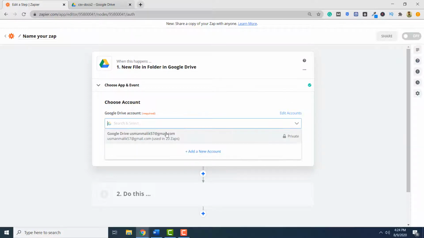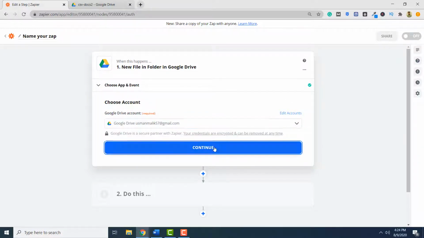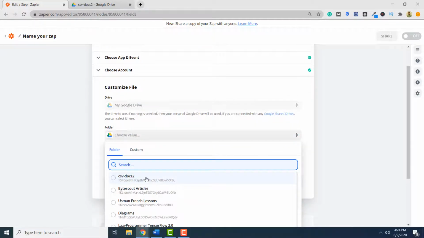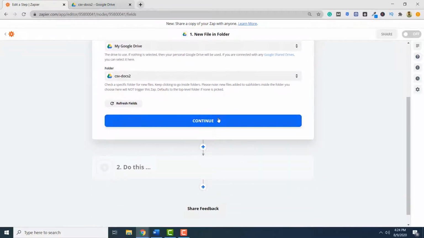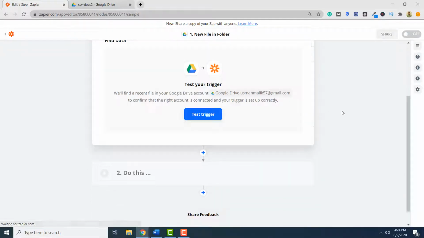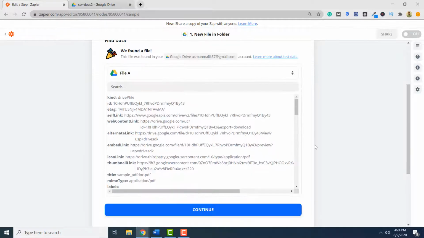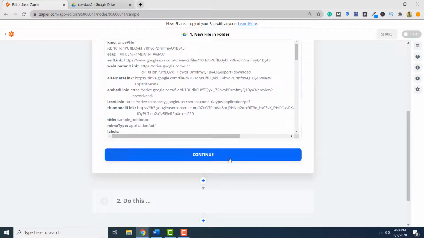Here I have to specify my Google Drive account. Click Continue again. Then I have to select my Google Drive. And finally, I have to select the folder in which my PDF documents will be uploaded. And next, I have to click Continue button. Finally, I have to click Test Trigger. The trigger is successful. Next step is to click Continue.